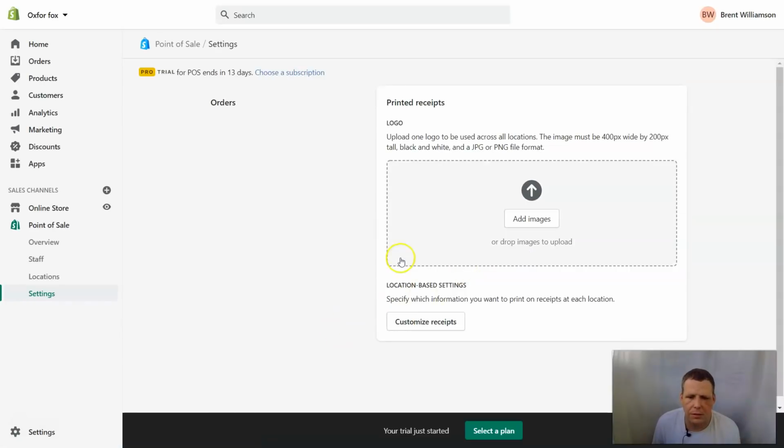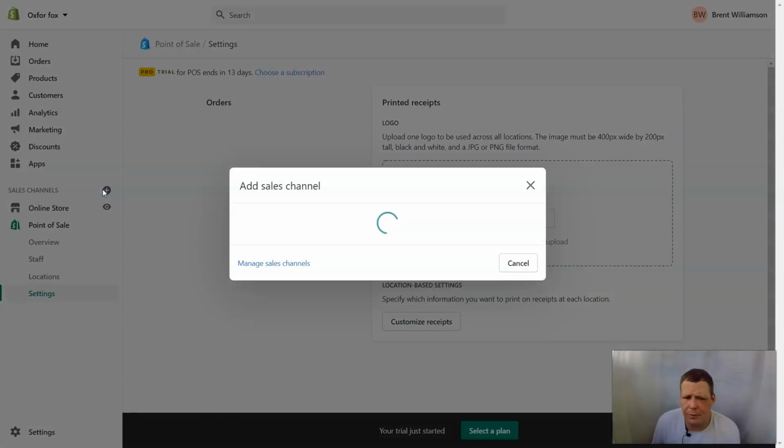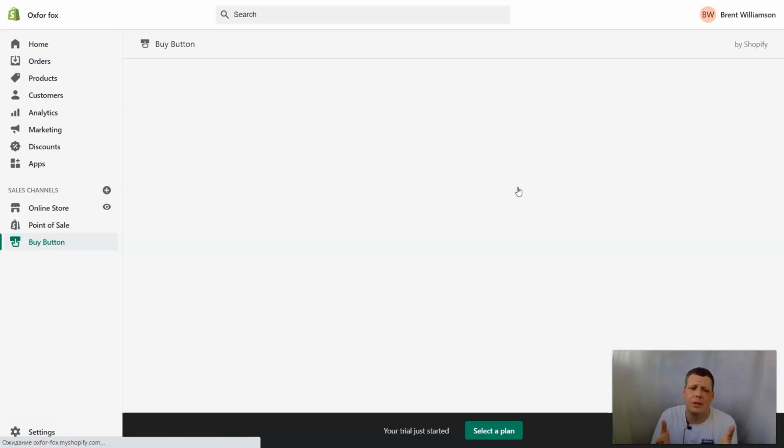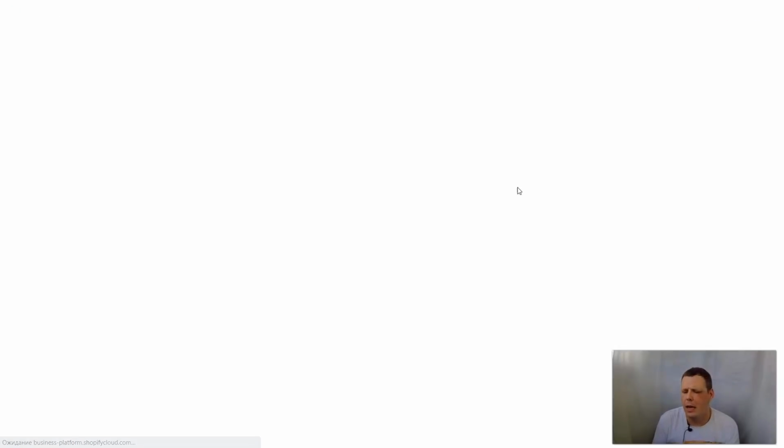Leave page. So you guys get it. That's the settings. That's everything for the point of sale. Now, you're going to say, Brent, what about the other sales channels? Right, you can do a buy button. Free to add, buy buttons, fees may apply, sell your products on any website or blog. So if you have any blog, you can actually get the buy button as well. So if you have another website that's outside of Shopify, you can use the buy button as well for that to really expand the full amount of what you're making, right?